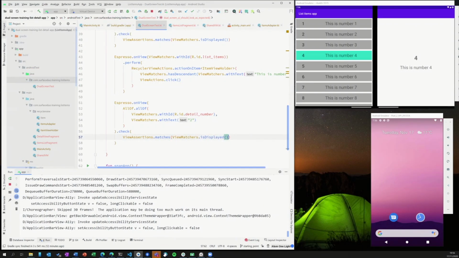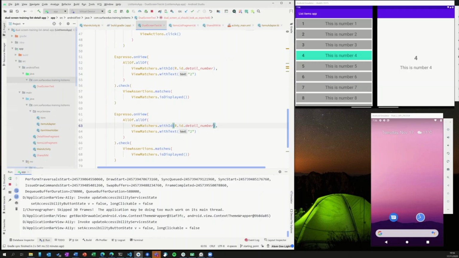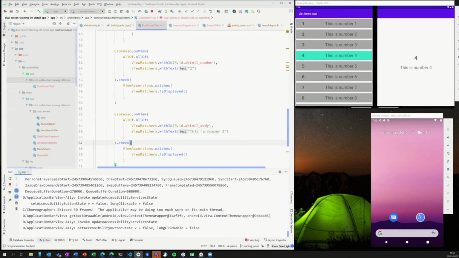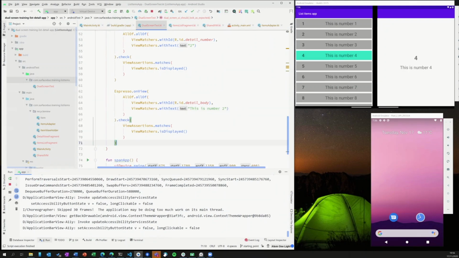Okay, I believe I'm going to put it better here. Okay, I believe it's fine. So allOf withId detail number, withText true, detail number check matches isDisplayed. Okay, and then we are going to copy and paste the same because basically it's the same for the detail body. And then here this is number 2. Okay, and I believe we are fine to go.